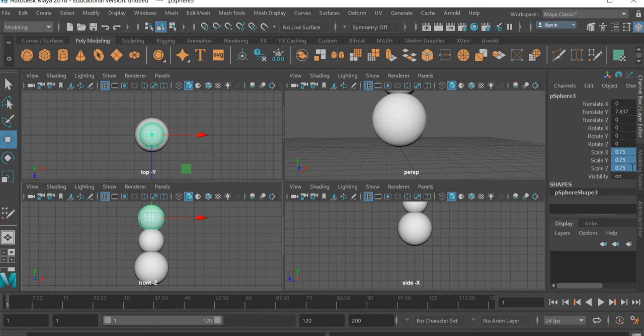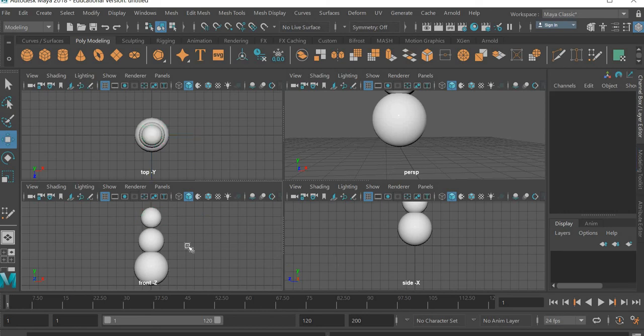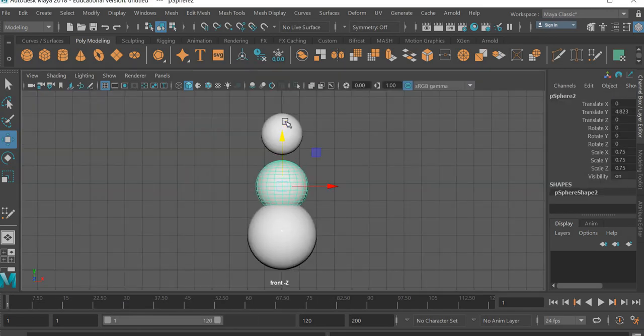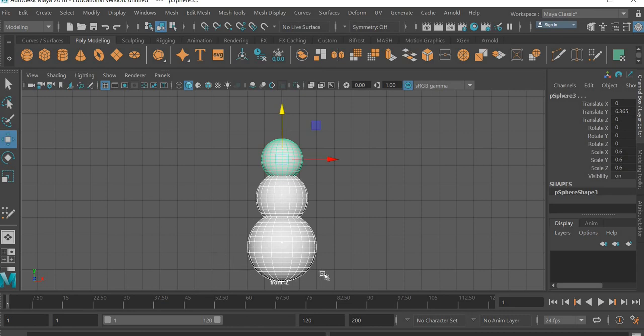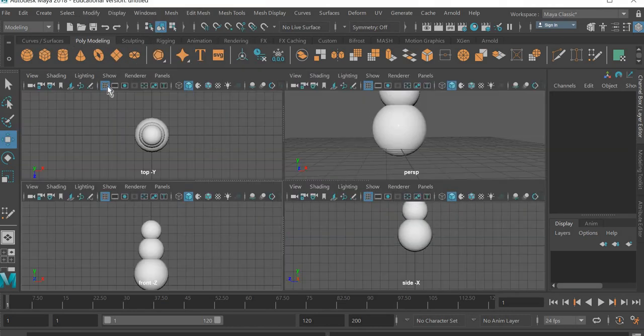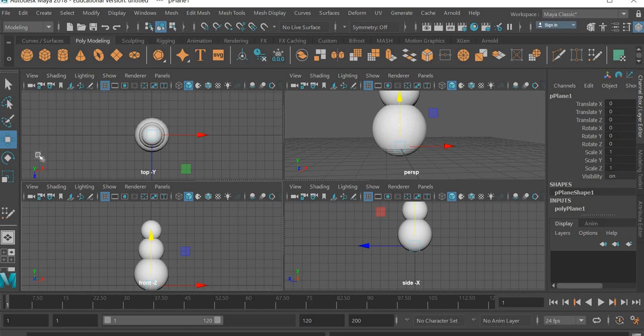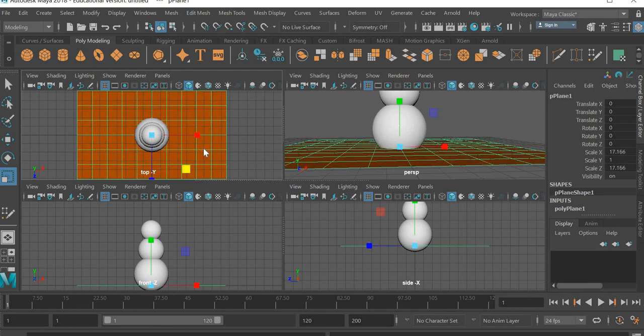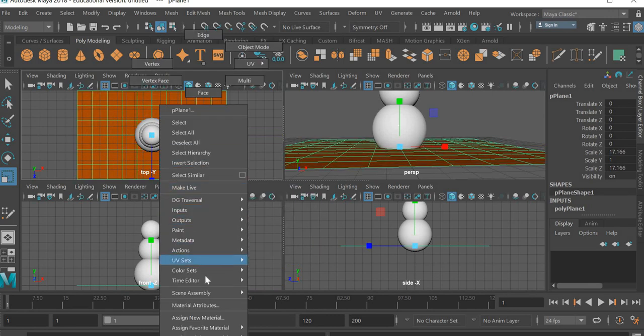Make it 0.6. This will be inside, this will be further inside. Select all the 3 and move it inside, so there can be a plane here. So we'll create a plane, then you can click on the scale tool and scale it. You can assign a new material.